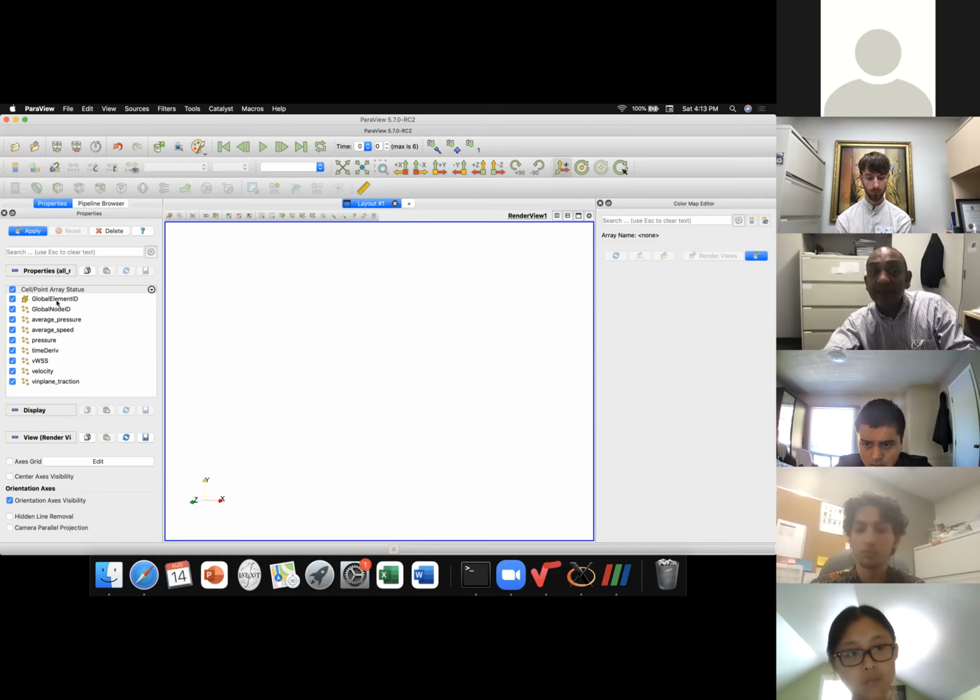It has the finite element ID available. It has the individual finite element node ID available. Furthermore, average pressure, average speed are available to SimVascular, and that it has written to these VTP files. There's also time derivative of something available. There's a VWSS that is available. I'm guessing it is wall shear stress of some description.